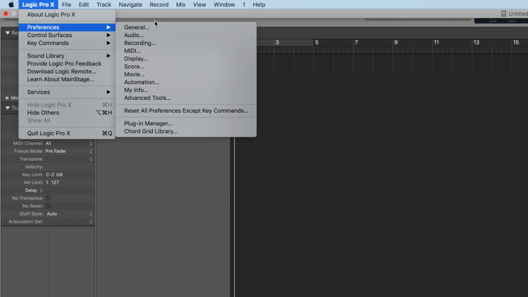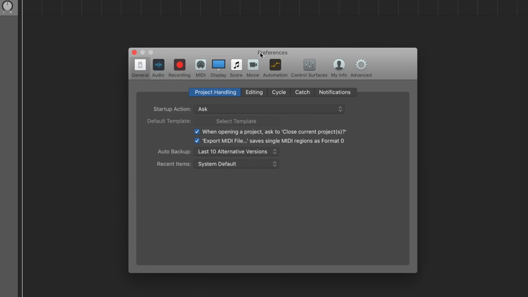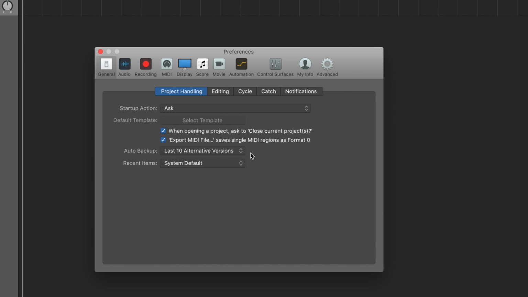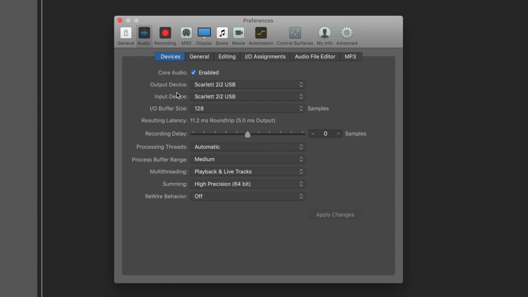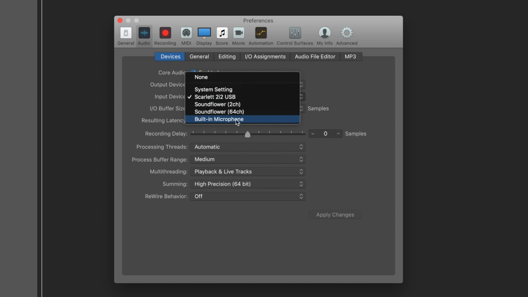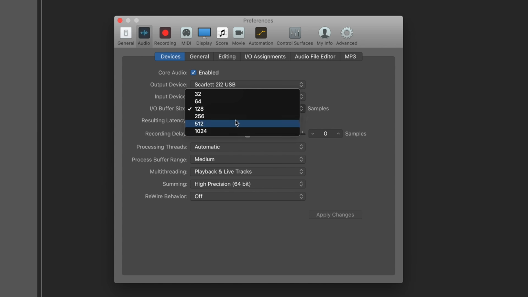This is where you'll find Logic's control center, basically. Under Audio, this is where you'll find your output device and input device. Right now I'm using a Scarlett 2i2 for speakers, so that is why I have it set as the output and input device. I can also set it to my built-in microphone input. Right here is where you'll find your buffer size.